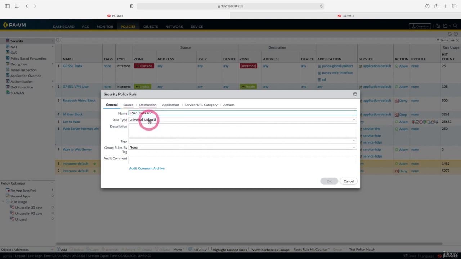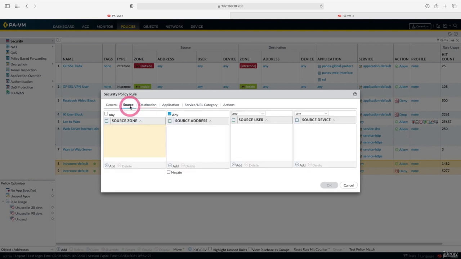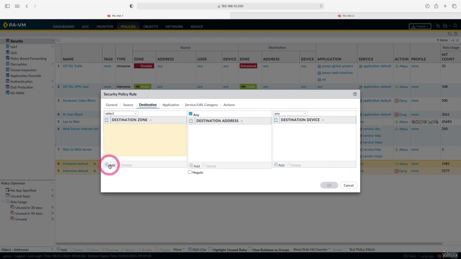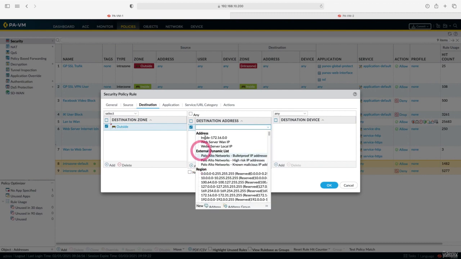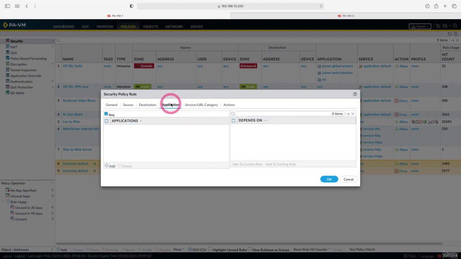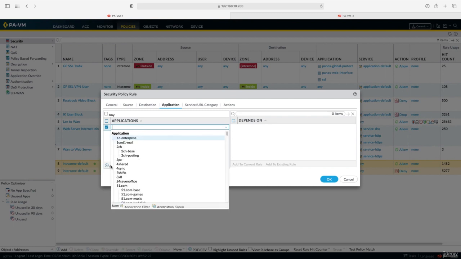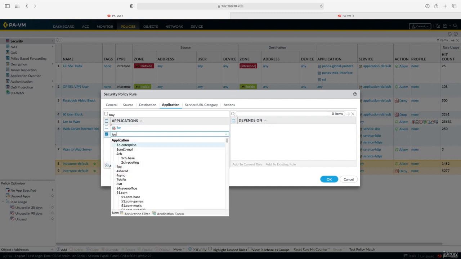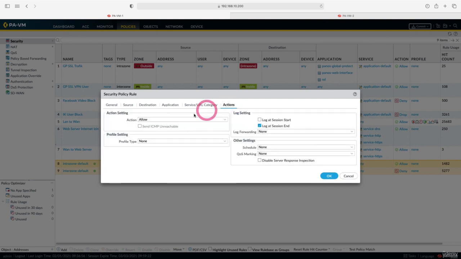I leave the rule type as universal and come to source. Our source is outside zone and our source address is 44.34.0.2. We allow IPsec traffic from Ankara. In the destination section, we select outside zone and write the IP of our firewall, 44.34.0.1. Let's come to the application part and say add. Here we will add IKE and IPsec especially. I leave the action as allow, make our log settings and say OK.